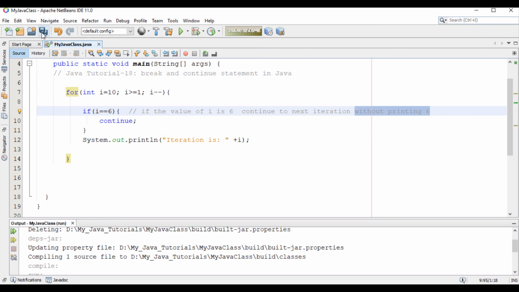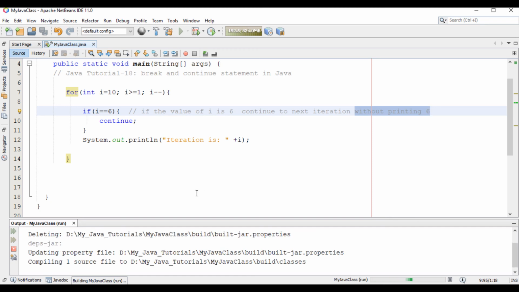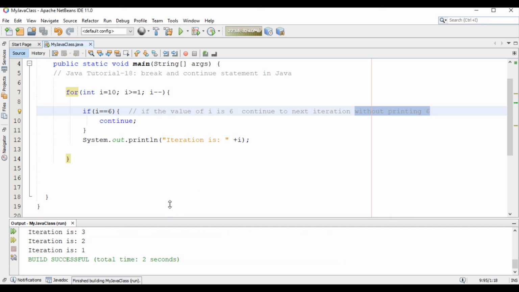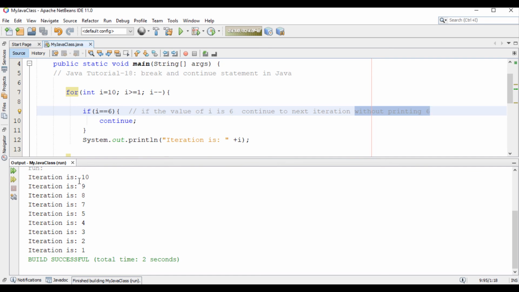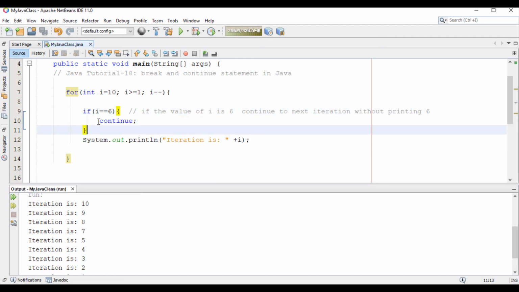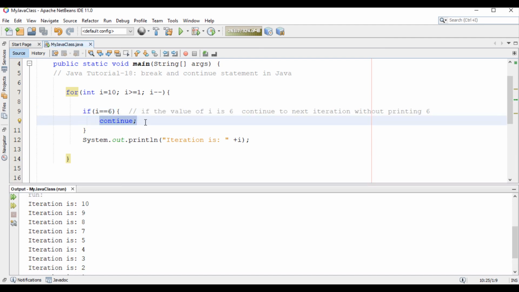Let's check. Save the project, run the project. See, iteration 10, 9, 8, 7. When i equals 6, it will not print. Loop will continue to the next iteration. 5, 4, 3, 2, 1. The continue statement can be used with any other loop also, like while or do while, in a similar way as it is used with for loop.